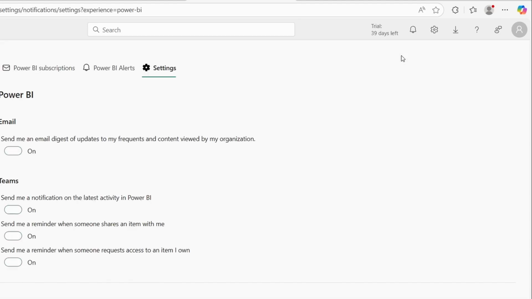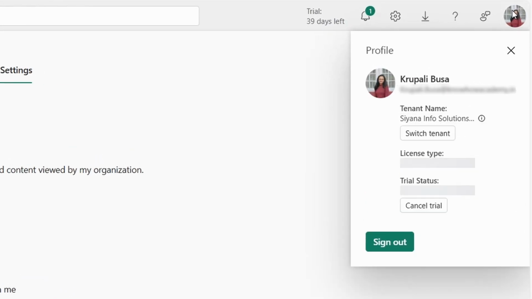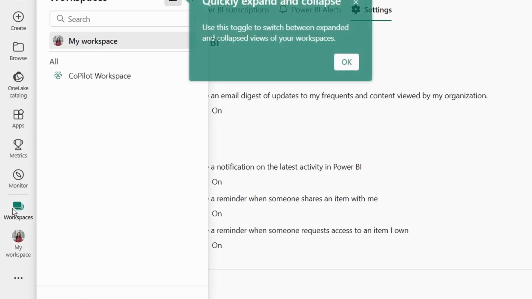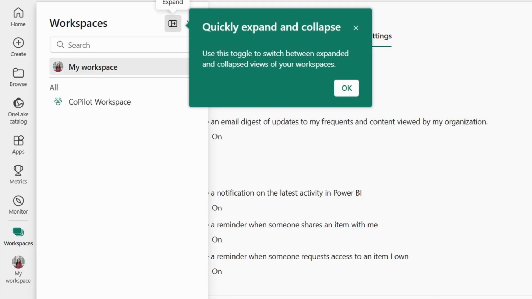Once you click on view account, you need to check the license of the account. I have a premium license. Let me check that. Now here you can see that I have free account information and 39 days left. I can cancel the trial, and you can see the tenant name. And here you need to make a workspace. By clicking on new workspace, you will be able to create a new workspace.